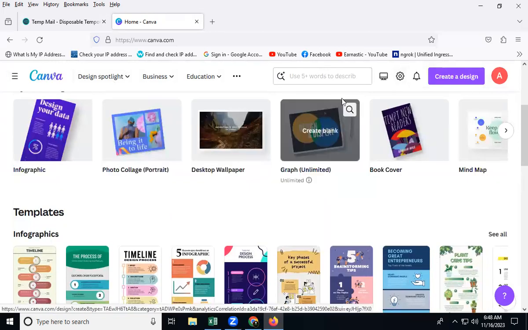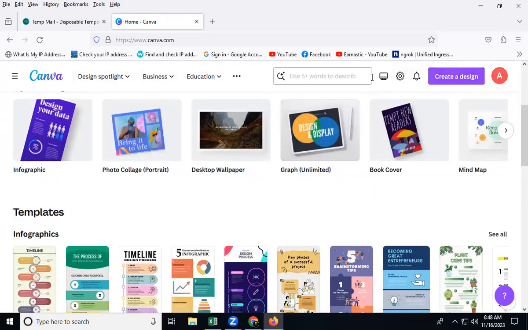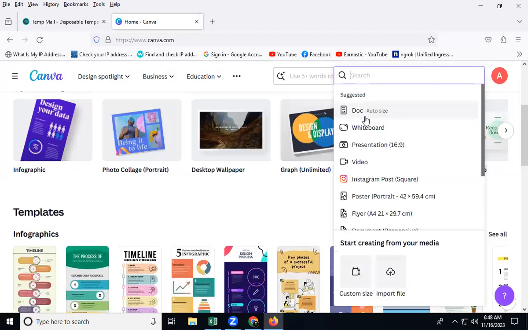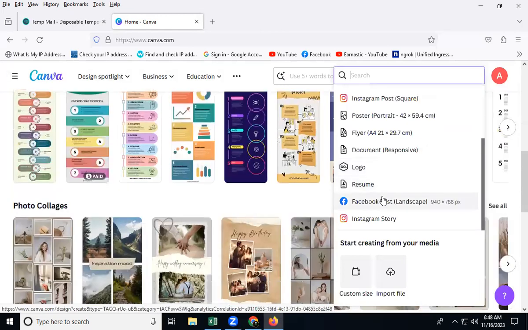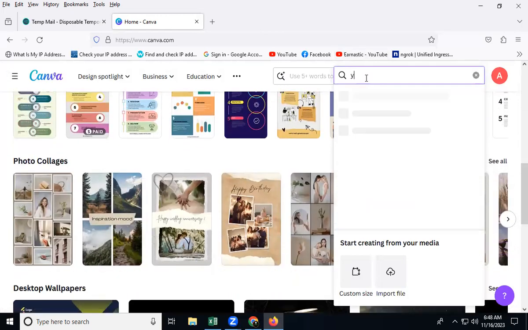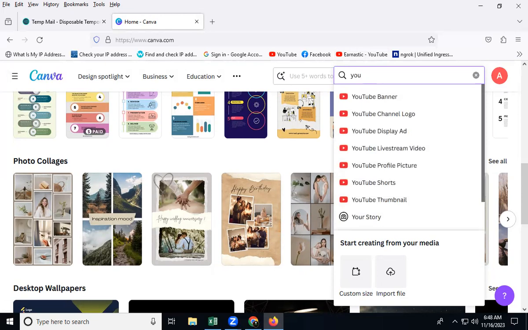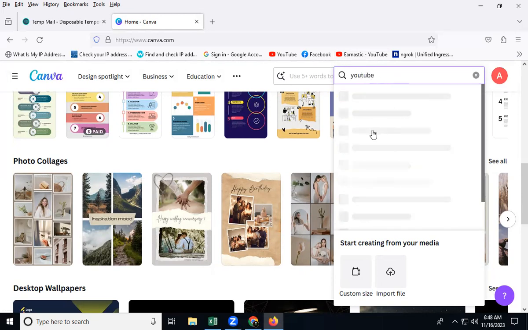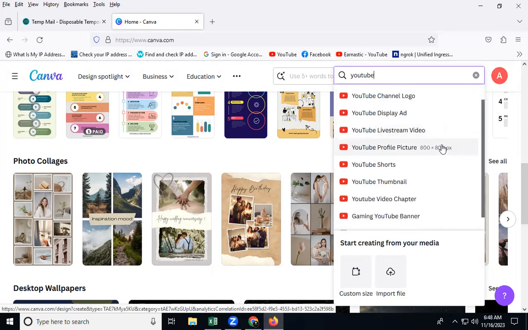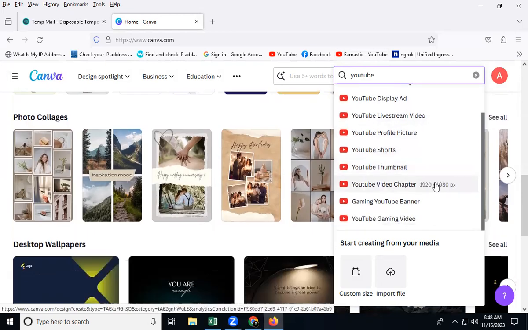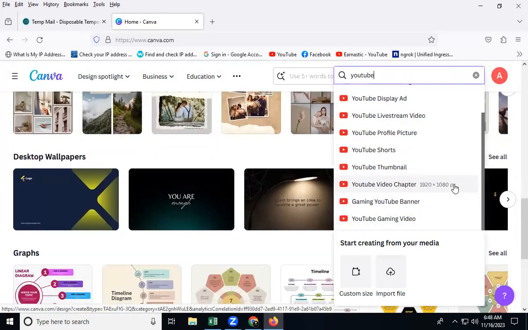I can search, and I just create a design, docs, lots of Instagram posts and logos, Facebook, Instagram stories, and search for anything. YouTube banner, YouTube logo, YouTube display ad, YouTube live stream video, YouTube profile picture, YouTube short, and YouTube thumbnail, and a lot more provided.